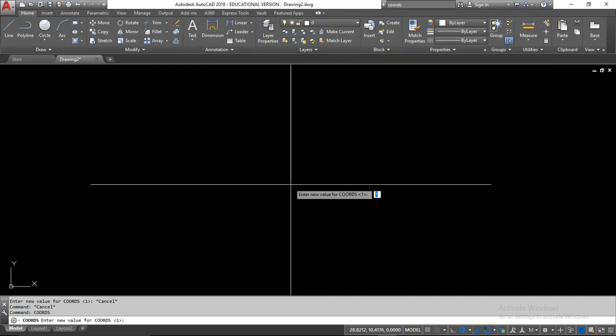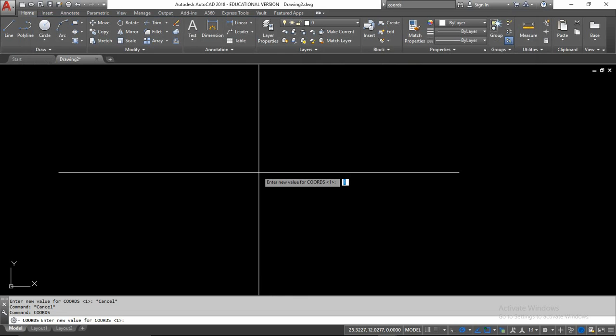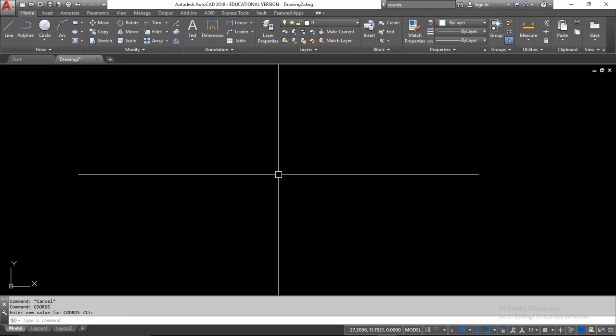Now you'll see it, and I can't move my crosshair, but there to the right in the gray it says enter new value for COORDS. 1 is in brackets. 1 is what the default is. If I just hit enter, it's going to use whatever the default is if I haven't typed anything new. So in this case, both places show 1. I hit enter, I'm good to go.